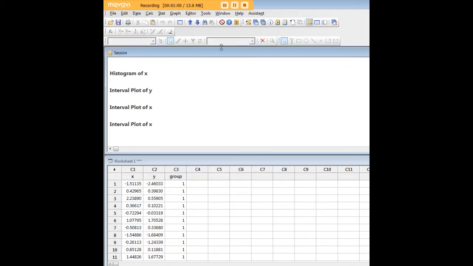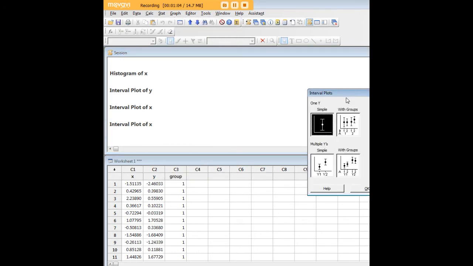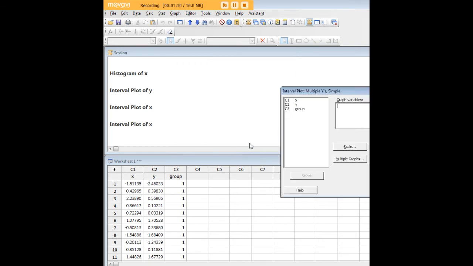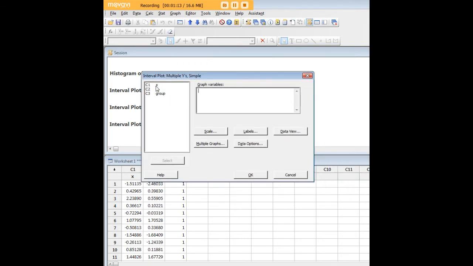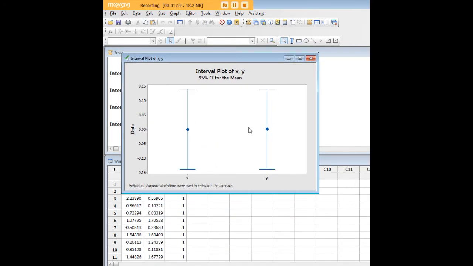So the next step might be to create a new interval plot with two values side by side. So how do we do that? Let's go over to multiple y's, okay, and click on simple. And now let's say that we're interested in x and y, click OK. And now you see we have x and y on the same graphic.